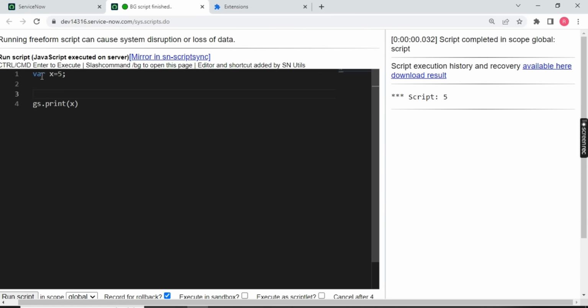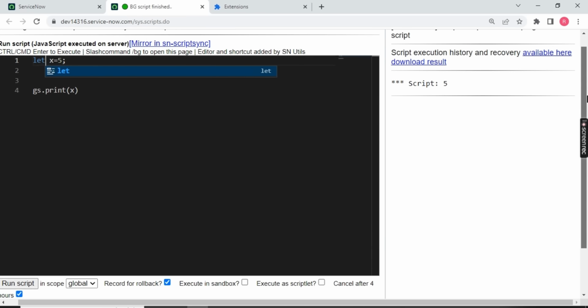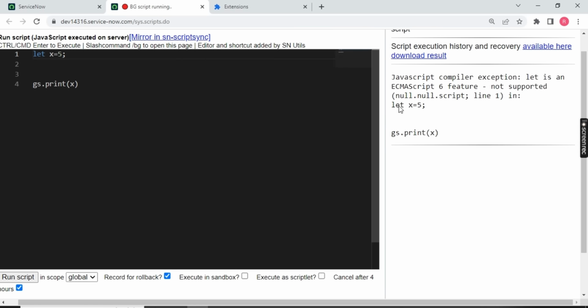So if I use let instead of var, we'll get the answer. There's a catch, guys. Always remember, whatever I am teaching you right now, if I run the script, it will give me an error saying that ECMAScript 6 feature is not supported. It means that let is not supported now by ServiceNow. So instead of let, we will use var. Let is also used to define any variable, but in ServiceNow, we will always use var or const.